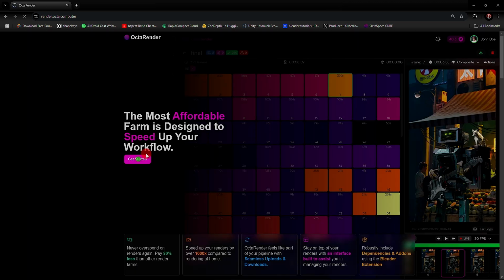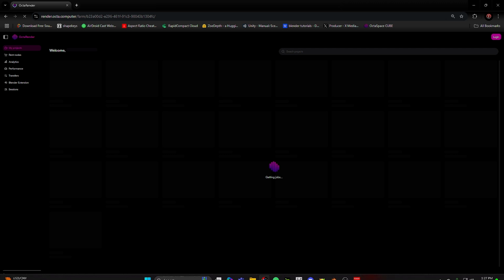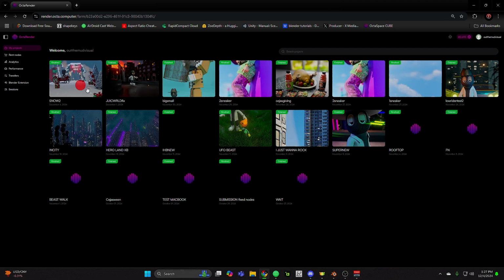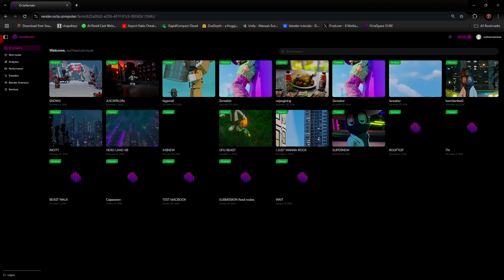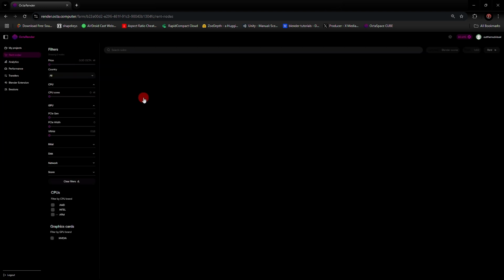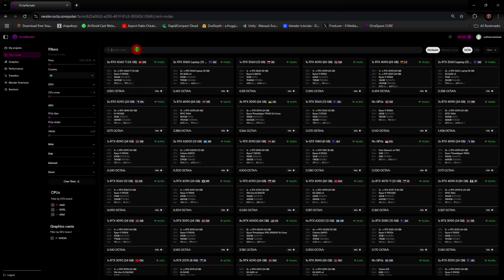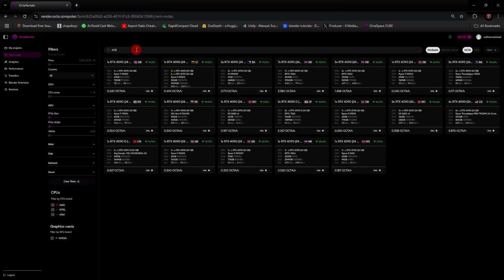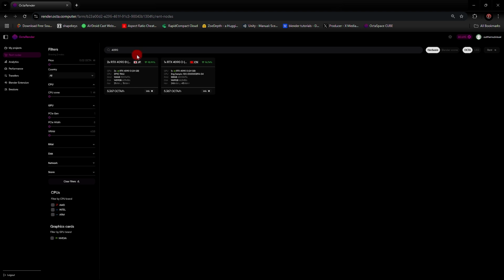I'm going to go into my Octarender profile, as you guys can see. Once my job has been submitted, it's going to import your file, and you're going to have your file running. One thing that is important is you have to rent your nodes. For this project, I rented, I think it was 490s. Currently there's only 2 490s available.